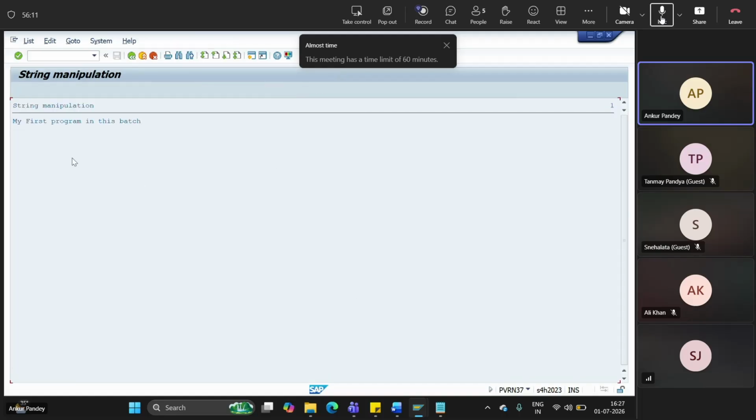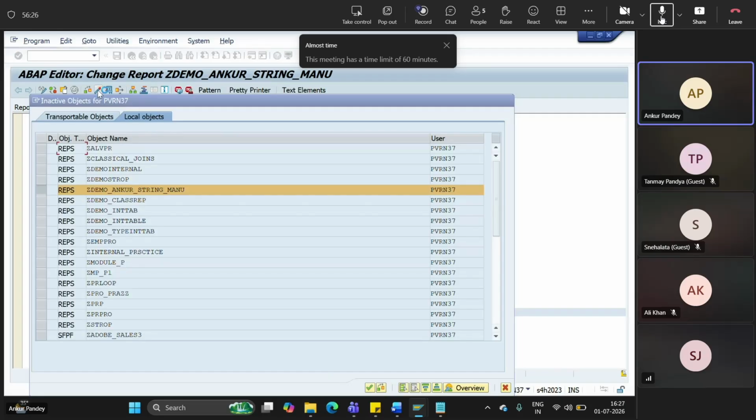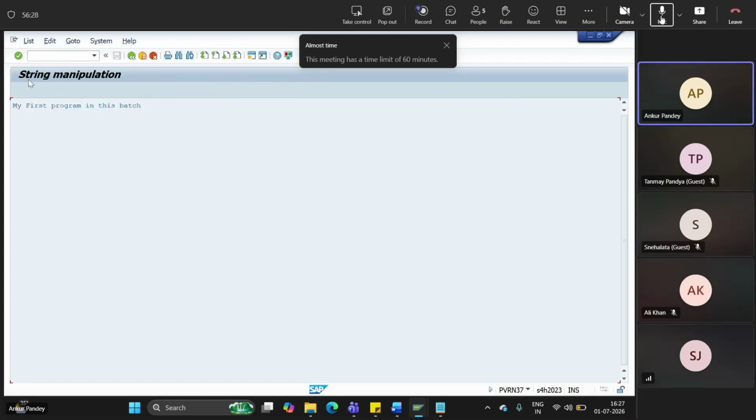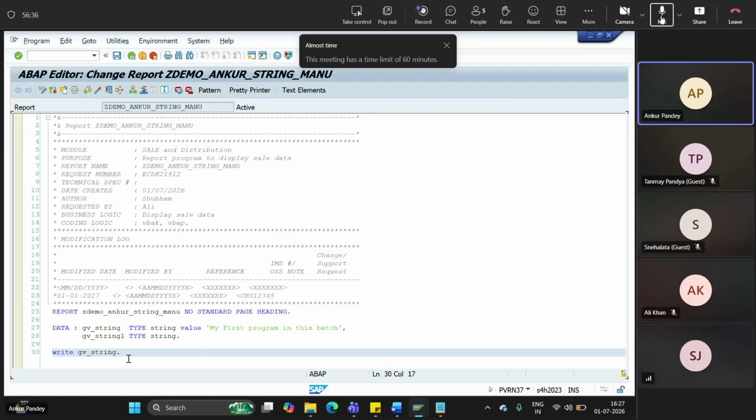So this is my first program in this batch. There is a repeated header, right? So what is the syntax? No standard page heading, right? So now this page heading is gone, right? So this is the string. Now I want to translate it.